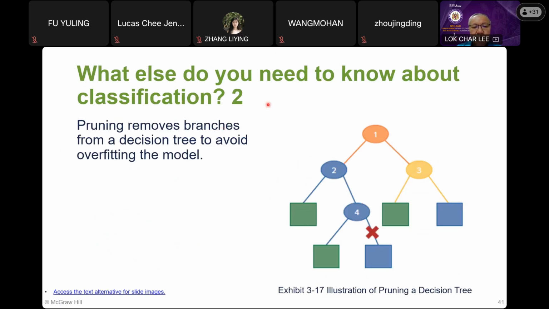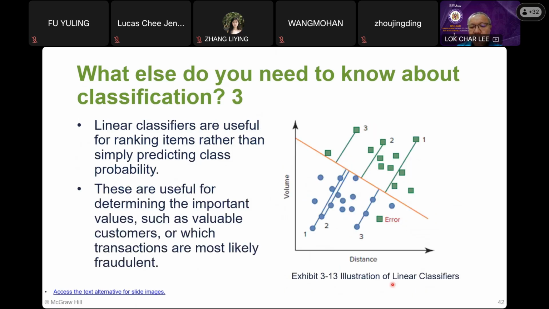So what else do we need to know about classification? Pruning removes branches from the decision tree to avoid overfitting the model. So there are certain functions that you have to use to remove branches. All this will be applied in the test plan. When you do the test plan, there are certain considerations.